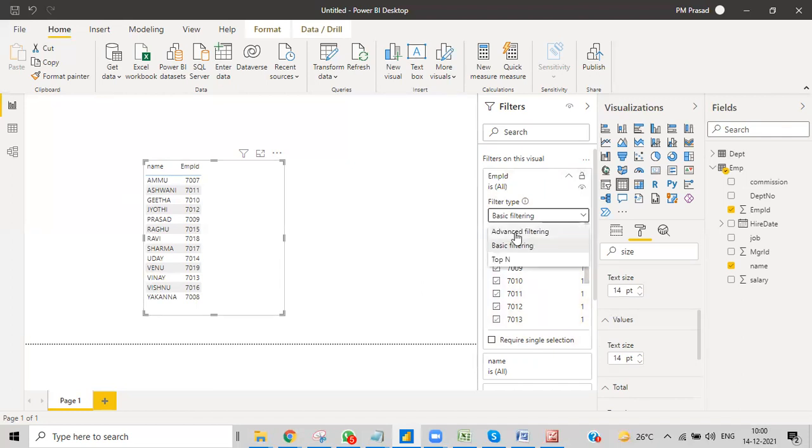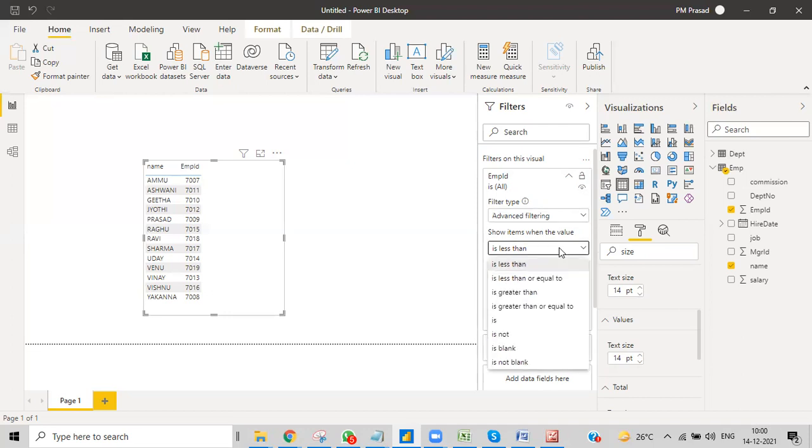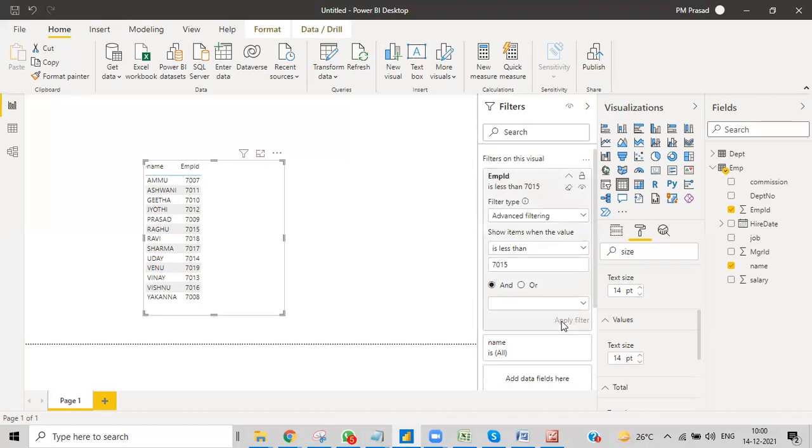And then coming to advanced filters, there are a lot of options in the advanced filters. We need to go through them one by one, and let's go with this less than. I just need to get the employees whose employee number is less than 7015. If I give 7015 and apply, I'll get only employees who have an employee ID below 7015.